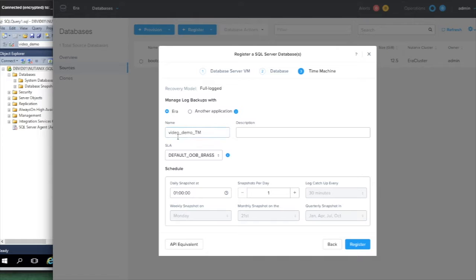Era will be the only solution managing backups, so we don't have to worry about another application truncating logs. And I want to create the maximum 6 snapshots per day.